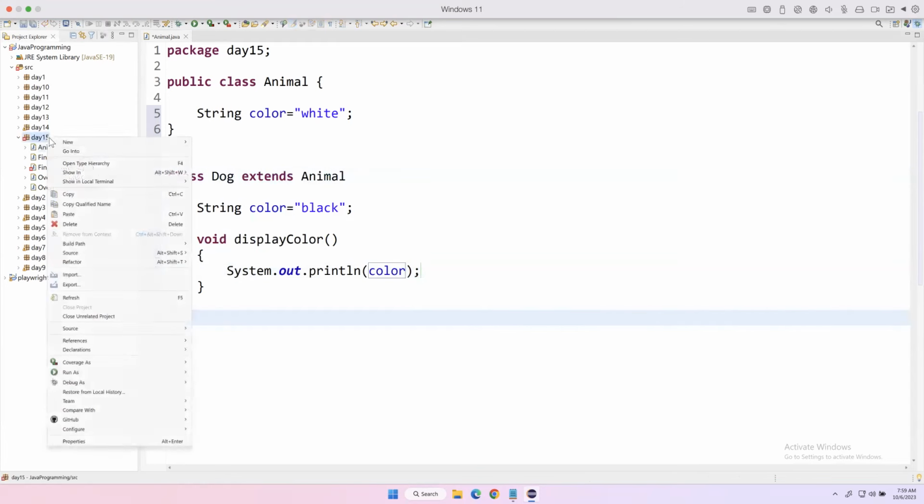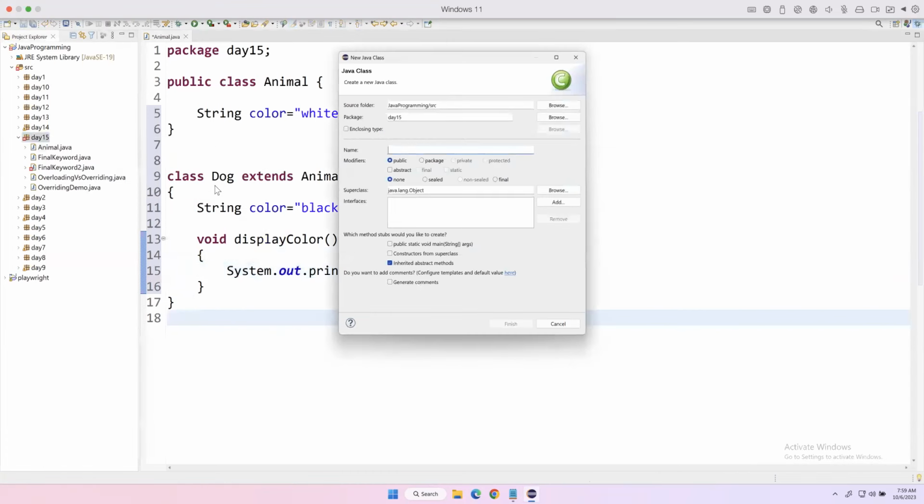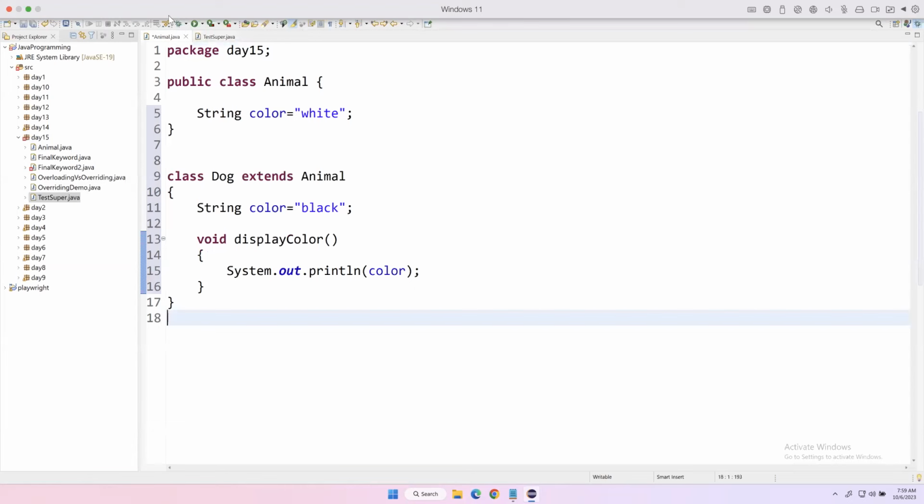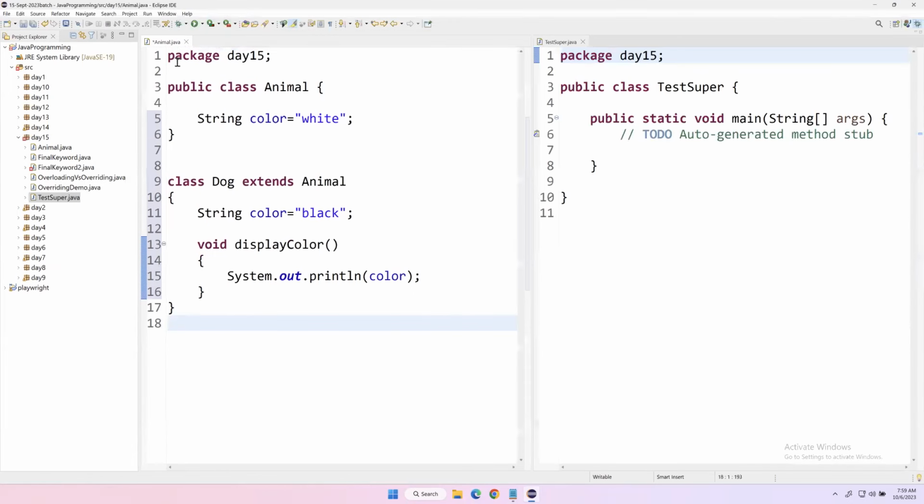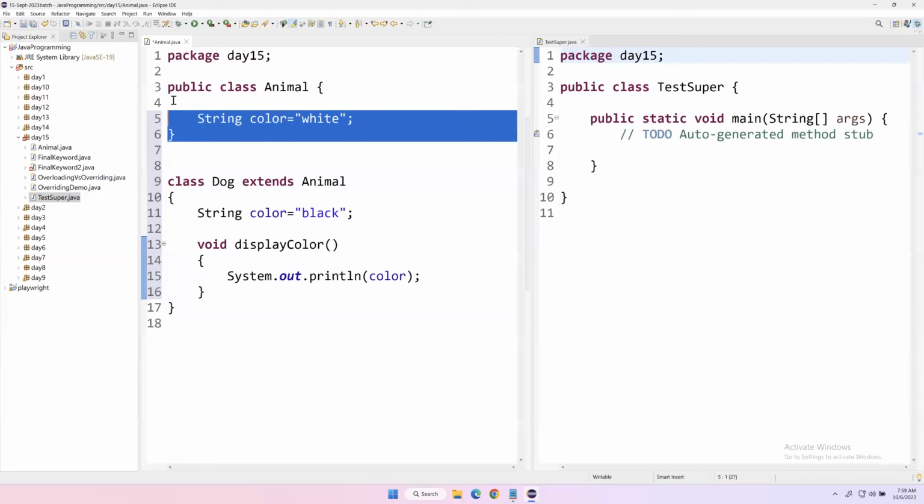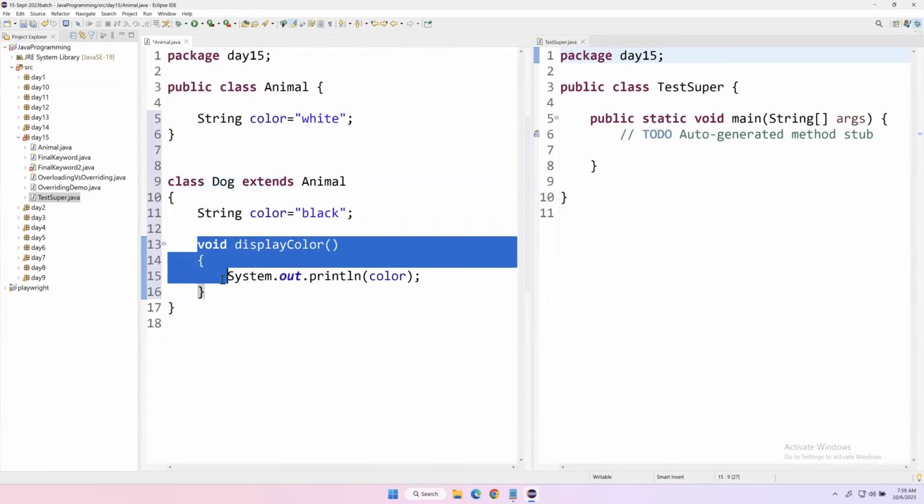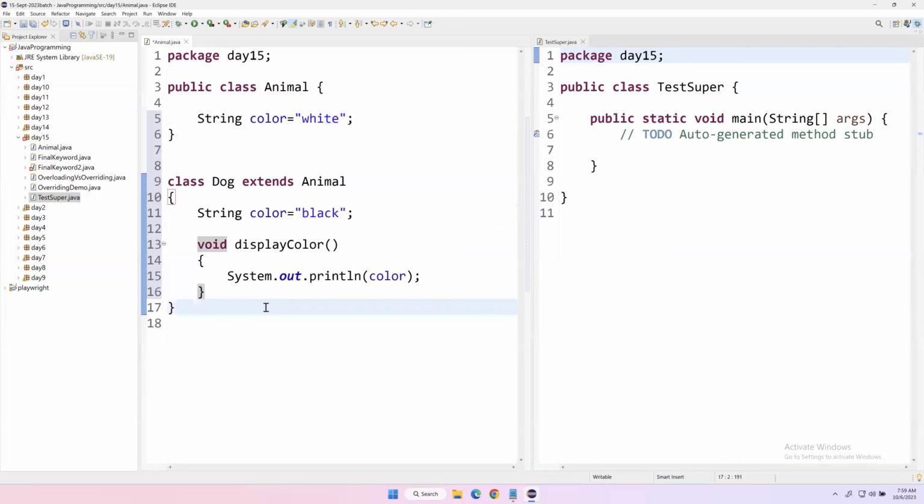Observe. Now I'm creating another main class. I call it TestSuper. Here I'm taking the main method. You can take the same class, no problem, but I'm just taking another class. We created the Animal class, which has one variable, and the value of the variable is white. Next, I extended the Dog class from Animal, changed the color variable, and created another new method which will display the value of the color.